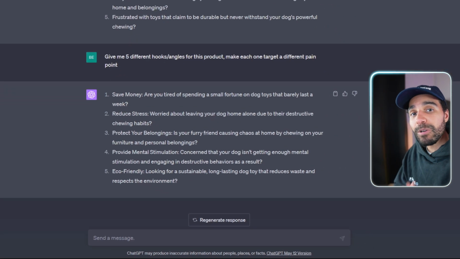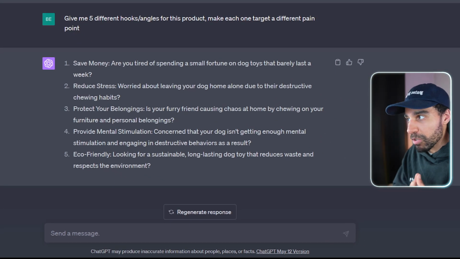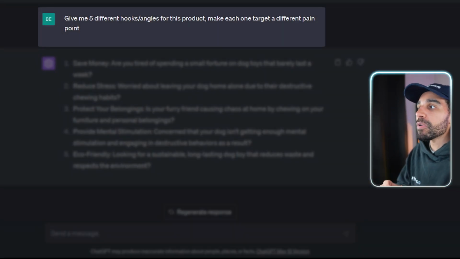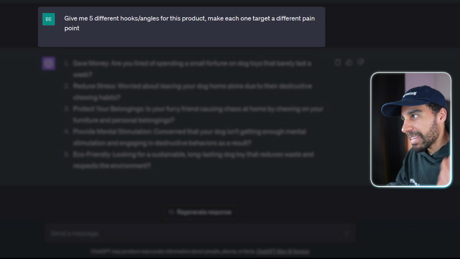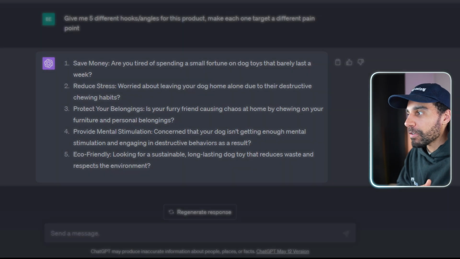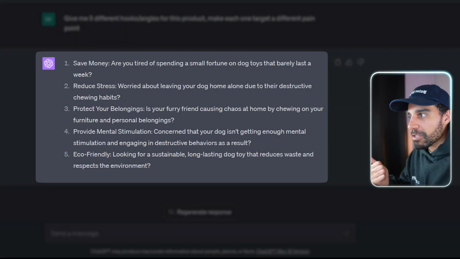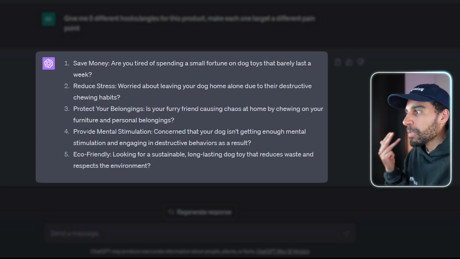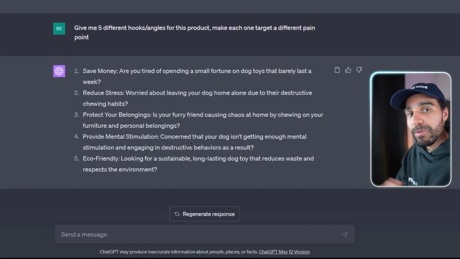So here are some hooks and angles that you can use to sell an indestructible dog toy, right? I've said to ChatGPT, give me 5 hooks and angles for this product, make each one target a different pain point. And we've got 5 different angles here, such as save money. So are you tired of spending a small fortune on dog toys that barely last a week? We've got reduce stress, we've got protect belongings, provide mental stimulation for the dog, and eco-friendly. So there are some different angles that we can use, and then we can use ChatGPT to go further to refine and give us some different hooks that we can use for those first 3 seconds.